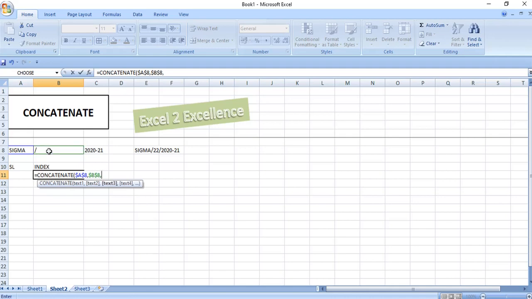The next part is the serial number. With the help of cell reference, I will pick the serial number. I will keep the serial number open because every document has a unique serial number. Again I will select the slash. Don't forget to freeze this. At the end I will select 2020 and freeze it too. Now the syntax is written. Close this parenthesis and press enter.